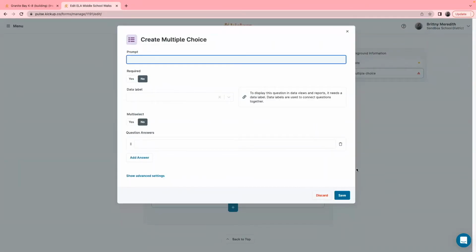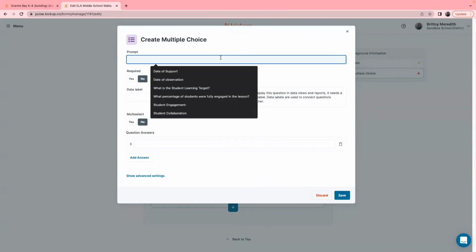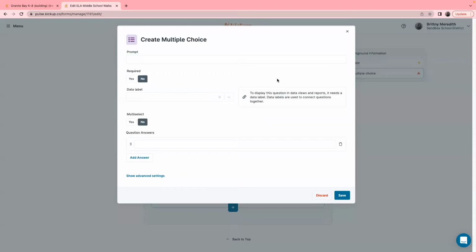As you create these elements, you'll see three common concepts. First, a prompt. This is exactly the language the user will see on the form. Two, whether the item is required. And three, what's called a data label. Unlike the prompt, a data label is not visible on the form, but will surface later if you decide to build reports for sharing data.